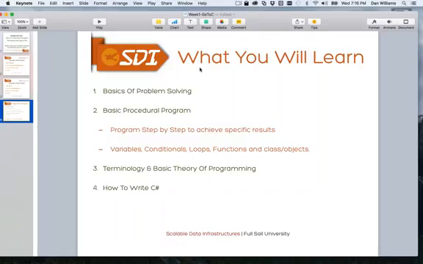So the main thing that you guys will be learning in this class is the terminology, the basics of programming, and at the end of it, you will learn how to write C#. Okay?